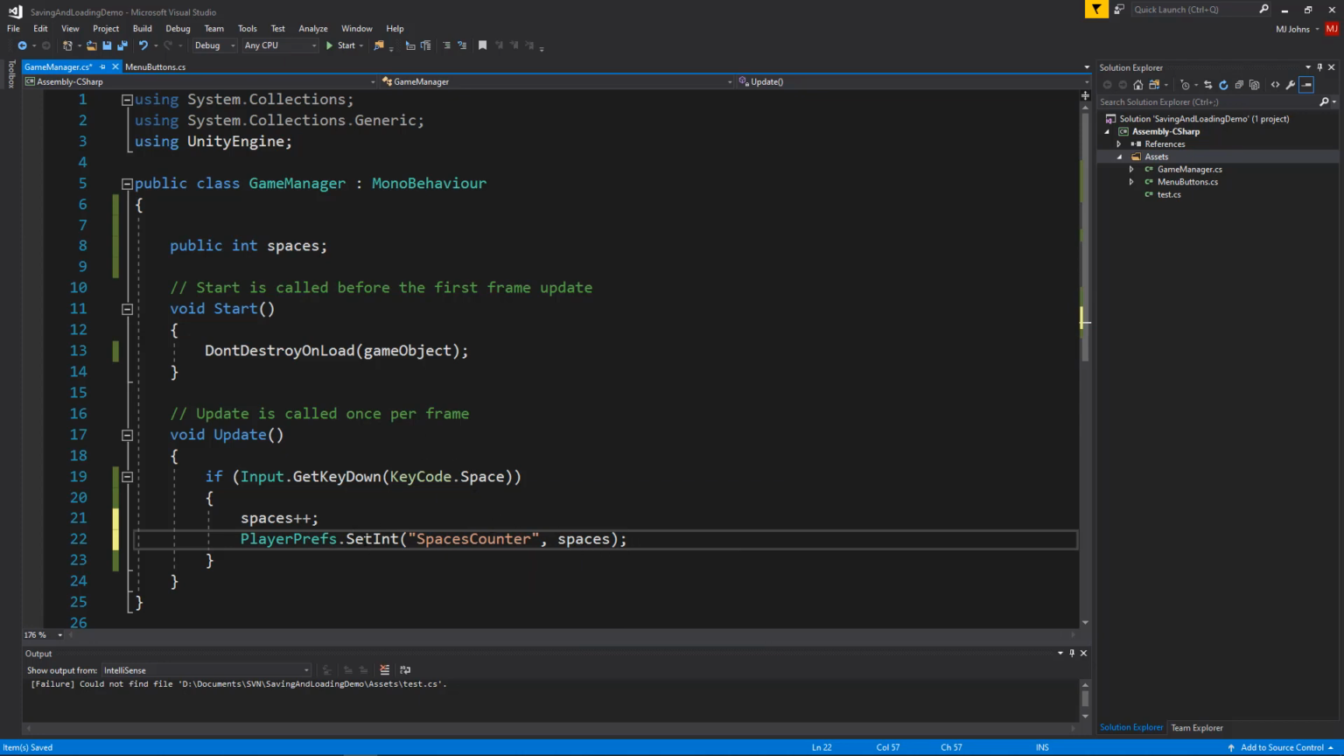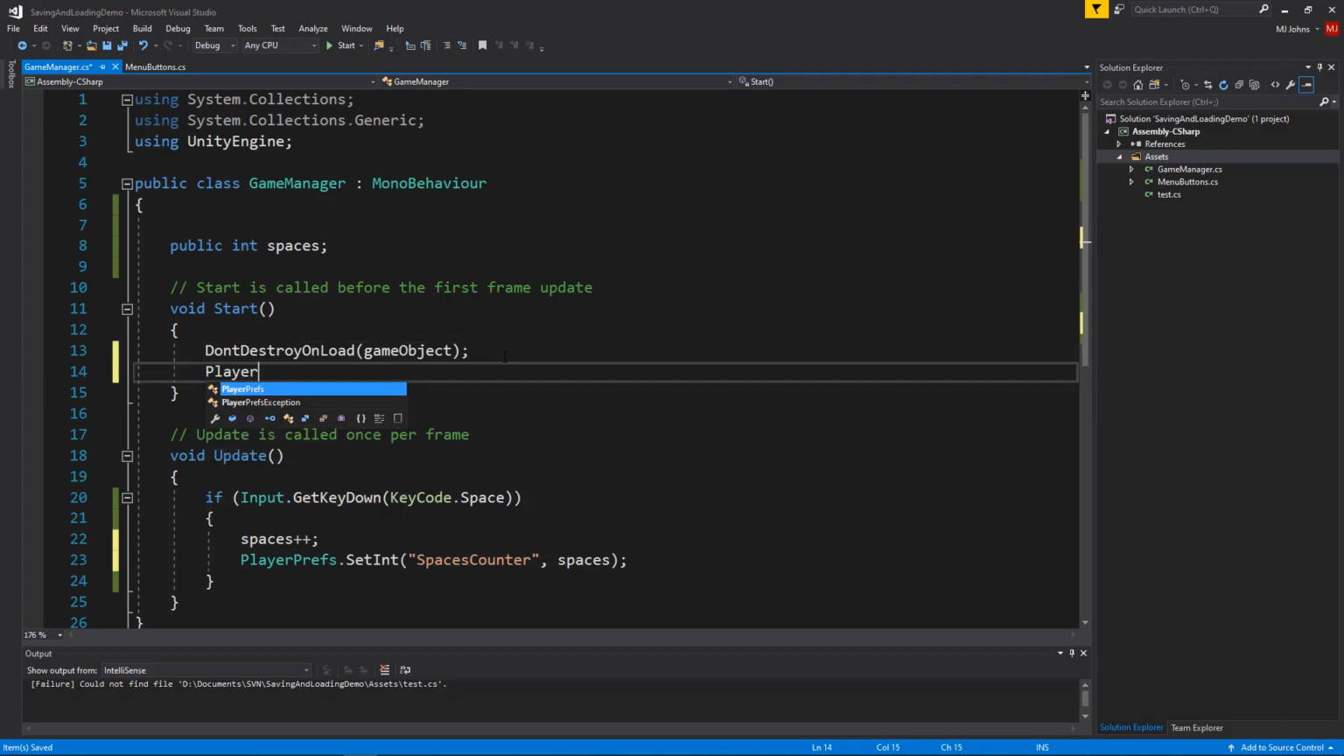Now in order to actually use this information, so this is setting the information, and if I want to use the information the next time I play this, I need to get this information. So I need to do PlayerPrefs dot get int, and I need to use the same name so it can find this value, spaces counter. And now I need to do something with this.